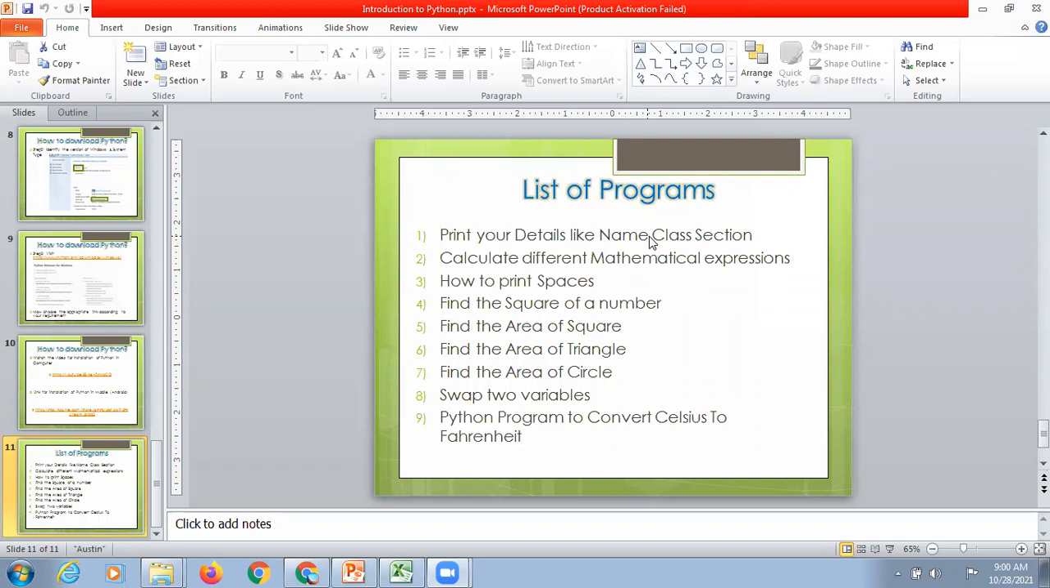So we will be trying all these programs today. In the last class, we have already done this question, print your details like name, class, section. Today we will be starting from the second question. Calculate different mathematical expressions. It means we have to try all plus, minus, multiply, divide. You can say we are going to create a calculator first.